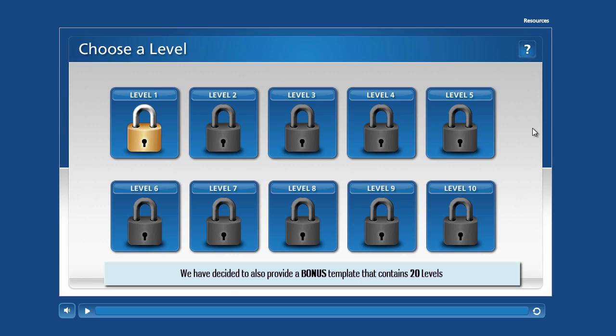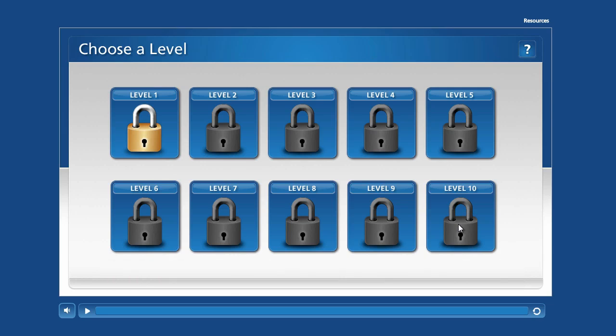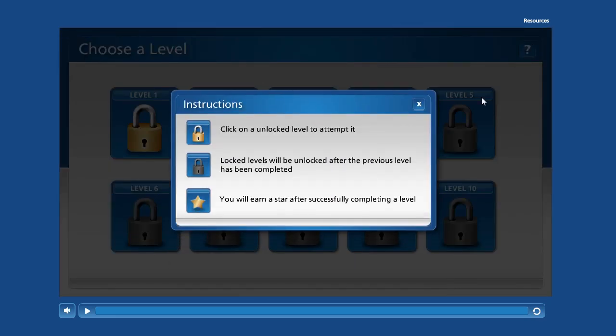and then you'll have to modify some triggers. If you have less than 10 levels in your project, then you can simply delete the levels that you don't need and then make a few modifications to the trigger system, which I will also show you in a future video. As you can see, we also provide a little icon in the corner, which is actually to launch the instructions. You can modify these instructions as needed.